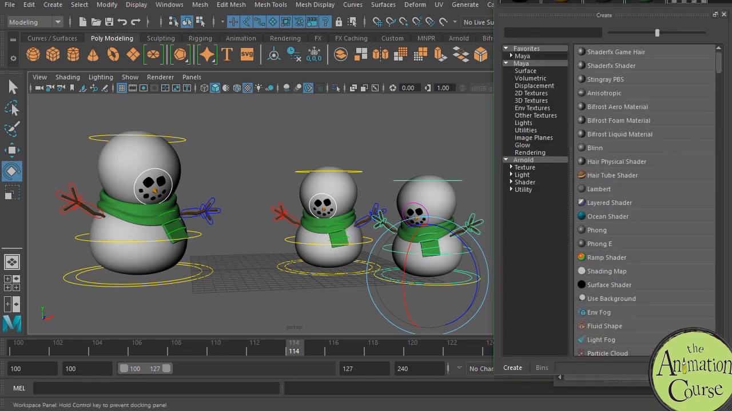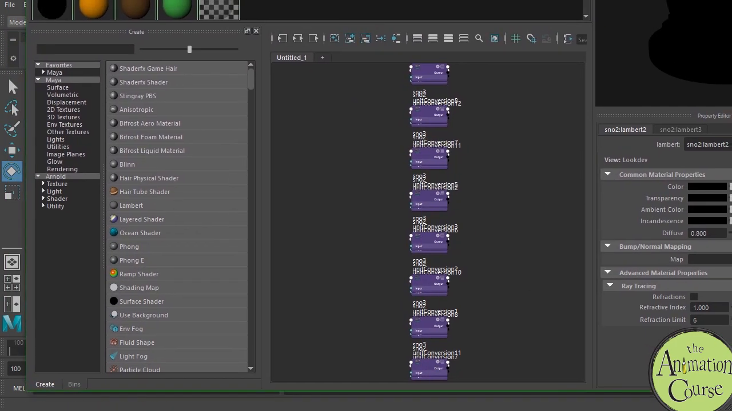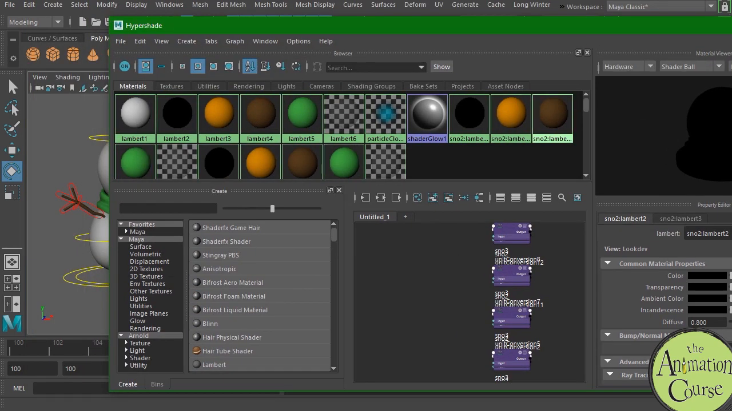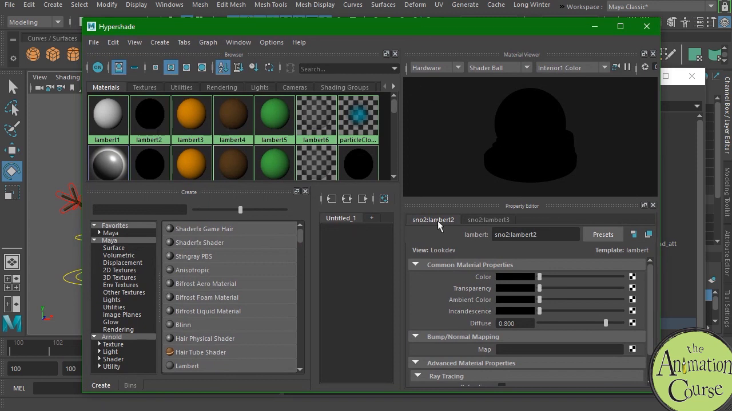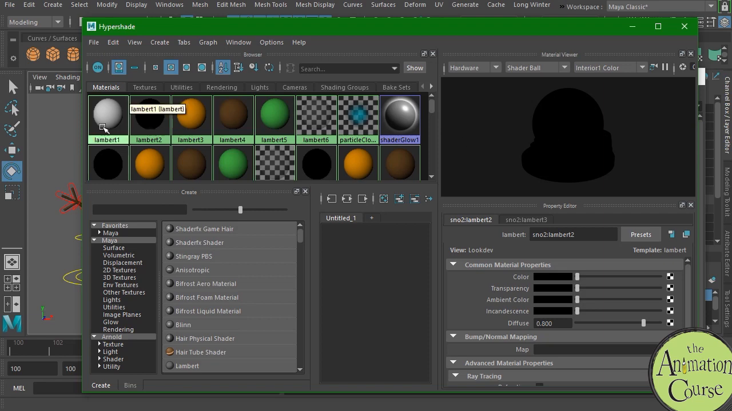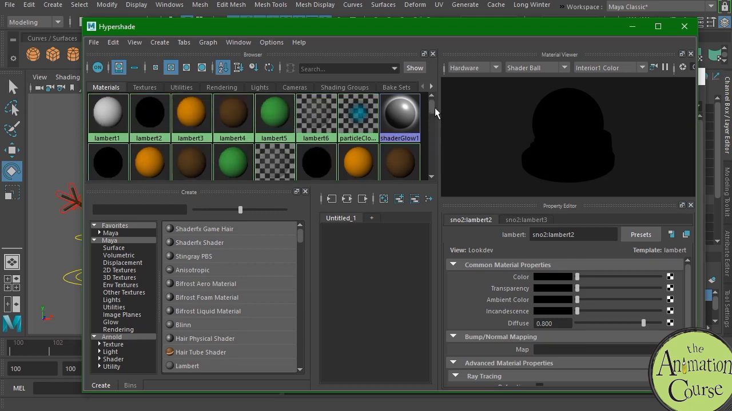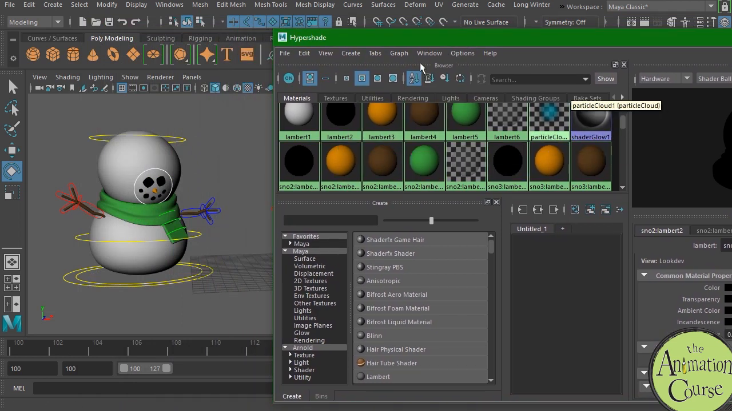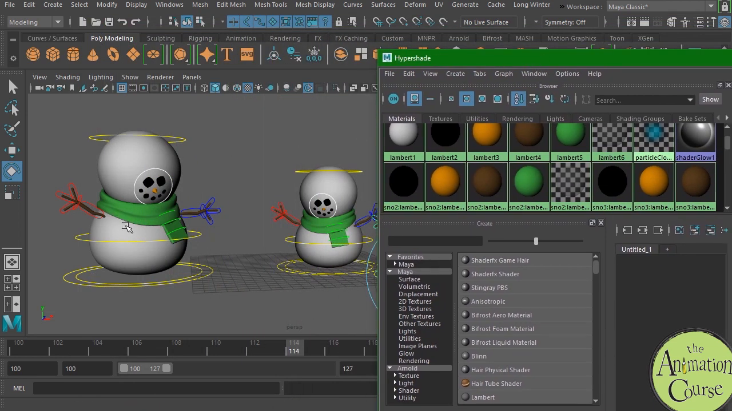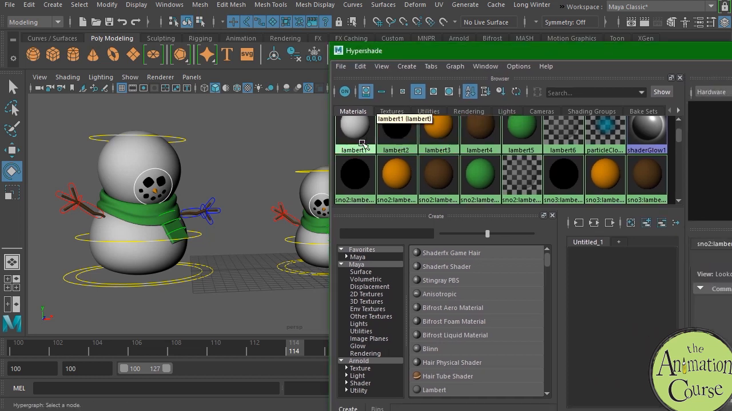Now it's going to bring this up. Now this is the Hypershade, and it has a number of different windows inside of one window. What we're looking for over here are the materials. You can see that all of these materials are very similar to the colors that we see in the snowman. And so the first set here is going to be associated with the first snowman. The second set is with the second snowman, and the third set with the third snowman.